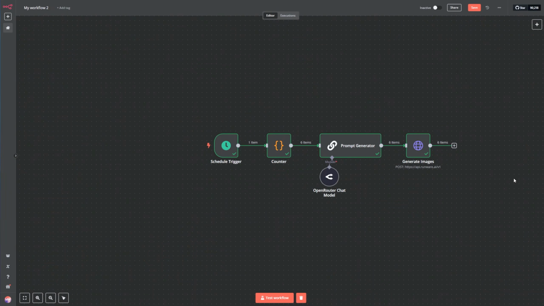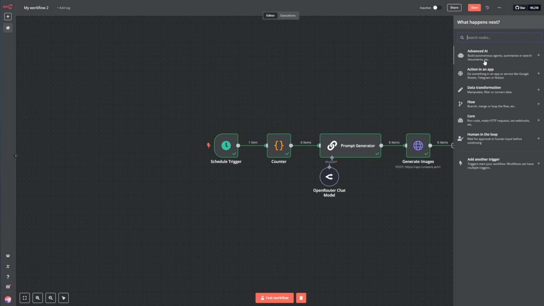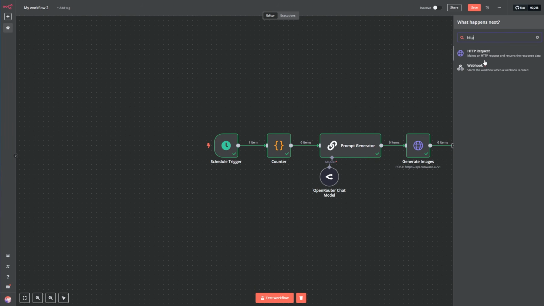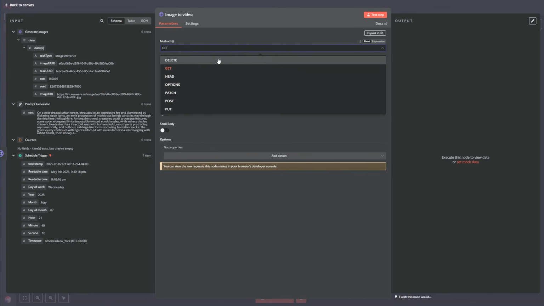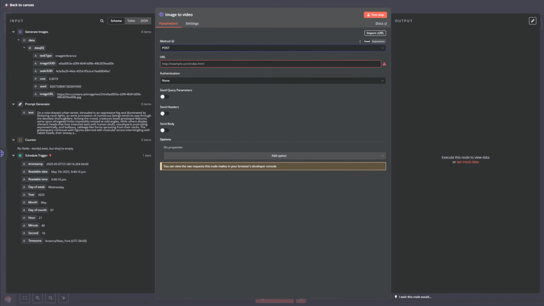After generating the images, we have to generate the videos. For this, we are going to select an HTTP request node, and we have to rename it to image to video, which is what we are going to do. It's a post request, and now we are going to make the post request to AI ML API, and we are going to use Kling to make the video.